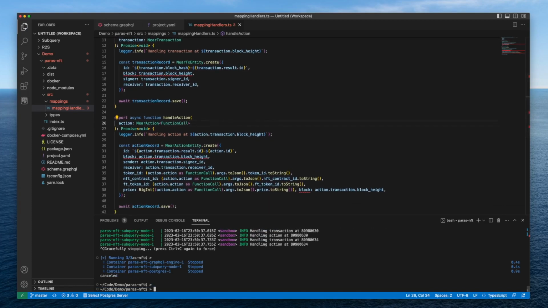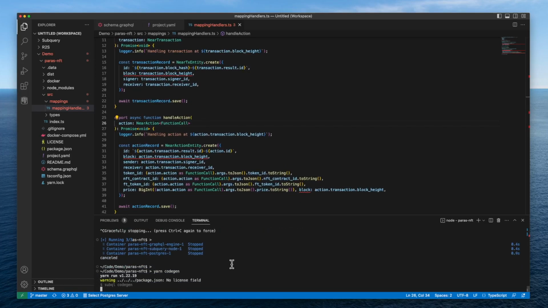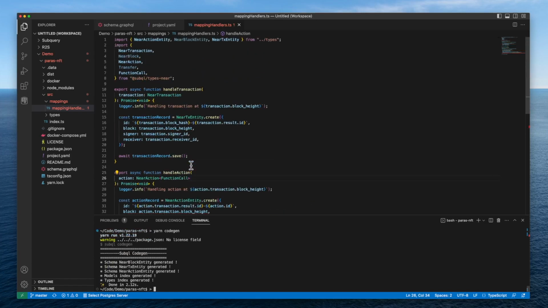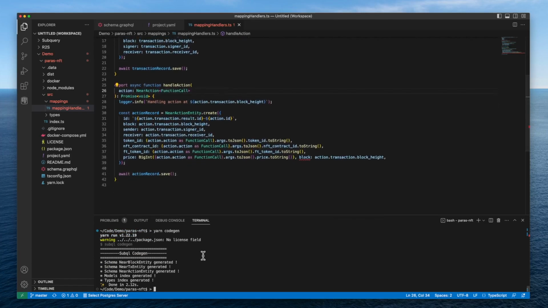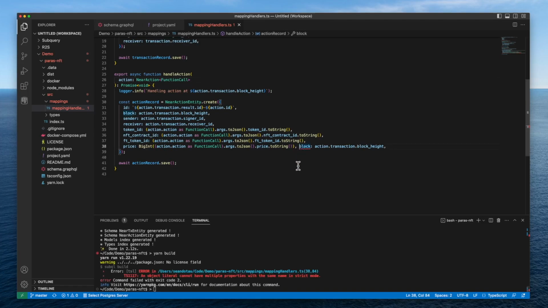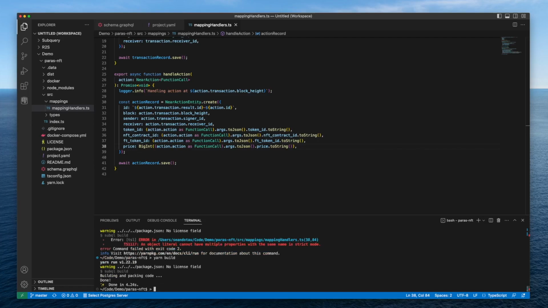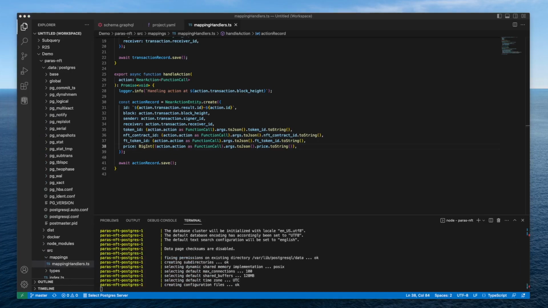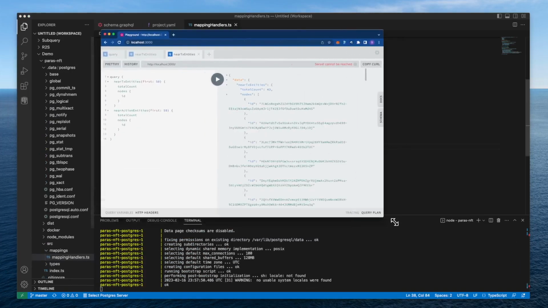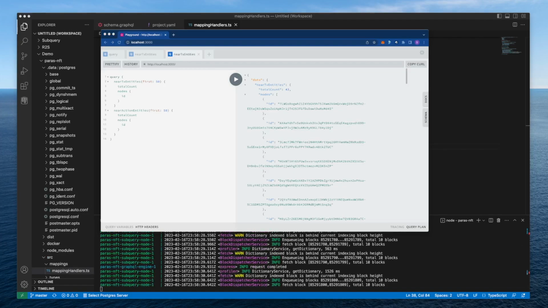Now let's go ahead and run yarn codegen to get the TypeScripts of our schema fixed, which will remove some of these errors. And then if I go ahead and build the code, I should get an error. I've got an issue with my formatting here. So let's delete this, save it, and rebuild it. There we go. Let's now go ahead and run this by going yarn start docker. And I'll also open up my playground, and you can see the project indexing.